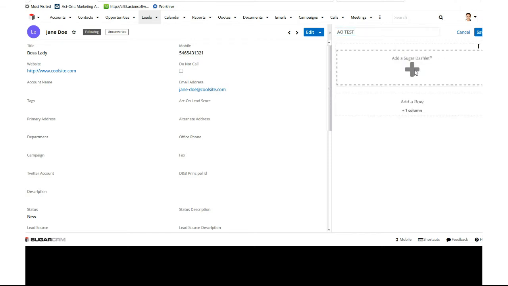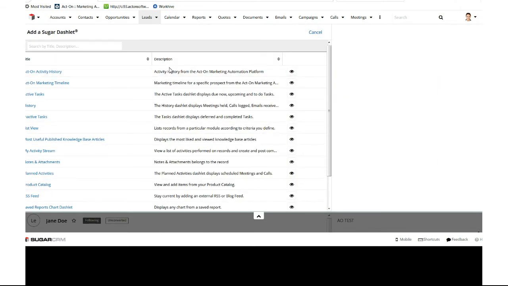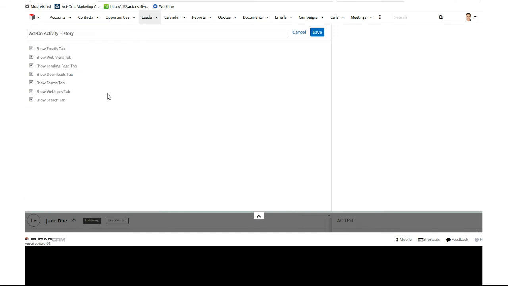So we have two dashlets here for Act-On. We have our Act-On activity history, which shows you all the different interactions that the customer has had with all the different Act-On marketing assets, so emails, landing pages, all that good stuff. And then we have the timeline, a chronological account of when they interacted with those different items. We'll add those here. First is the activity history. It's going to ask you which ones. If you don't use webinars, or you don't want to take a tab, you can remove that. If you don't use forms, and so on and so forth, you can pick and choose which ones you want to report. For the sake of argument, we'll save them all.